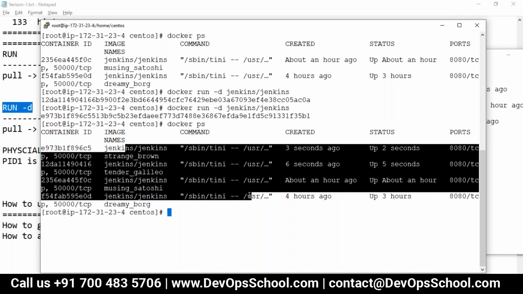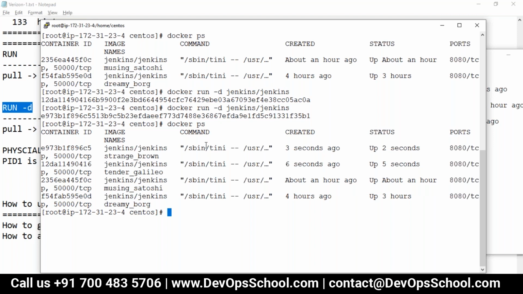These are the containers which are running. If you want to kill, either you kill the PID or stop. Stop also kills the PID 1 gracefully, and kill also kills the PID 1, sorry, brutally.